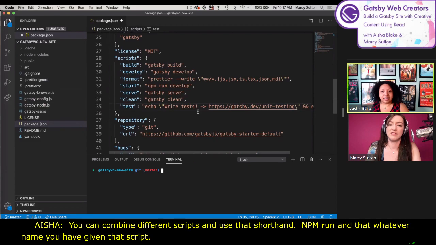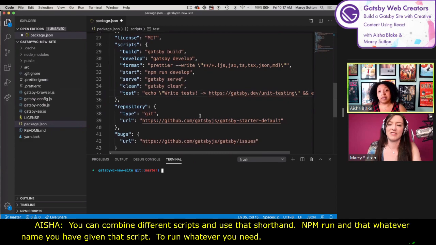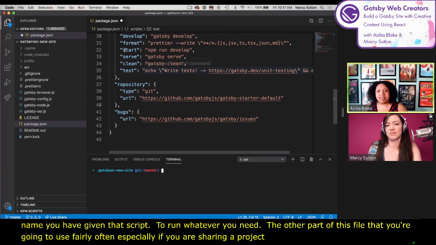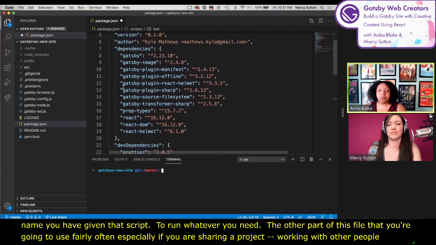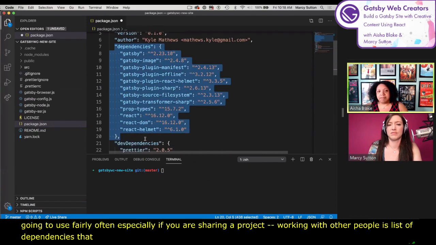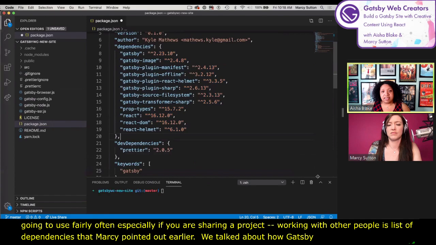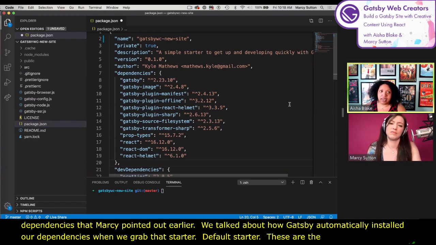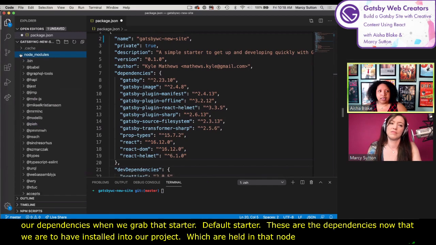The other part of this file that you're going to use fairly often, especially if you're sharing a project or working on a project with other people, is the list of dependencies that Marcy pointed out earlier. We talked about how Gatsby automatically installed our dependencies when we grabbed that default starter. These are the dependencies we've already got installed into our project, which are held in that node modules folder. All of those are listed in there.